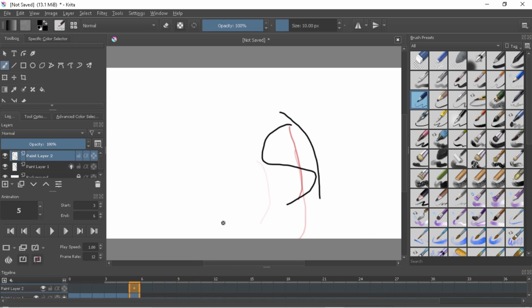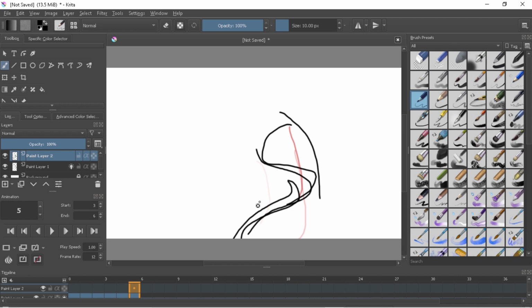That's basically all you need to know to get started creating your first animations in Krita. So, without further ado, I'm going to end this episode here.